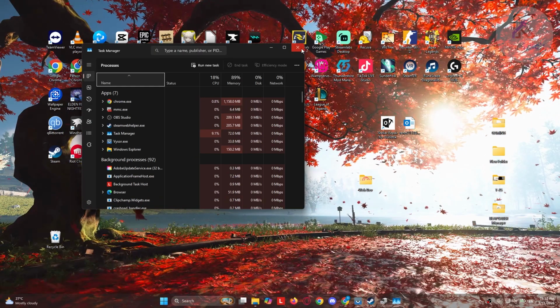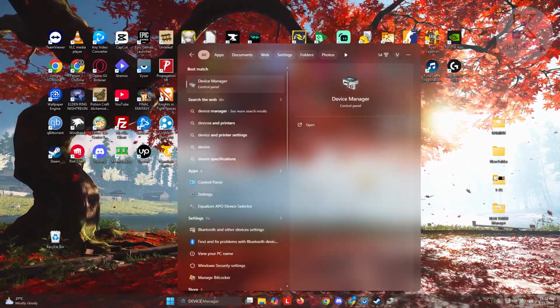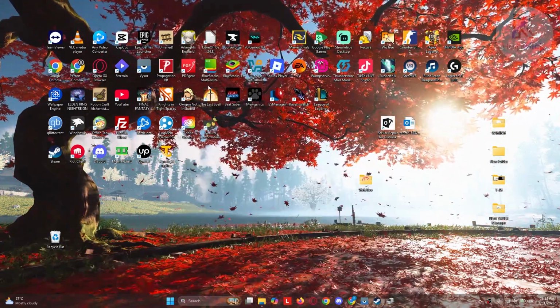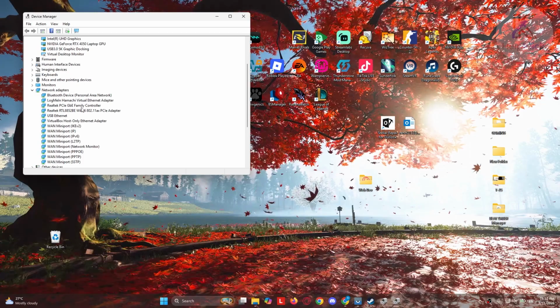You want to access your device manager, so you can just type in device manager on your PC. From here, you want to look for your network. Go to network adapters, and look for your Wi-Fi. Typically it may be Intel, it may be Realtek, so it depends on your PC.